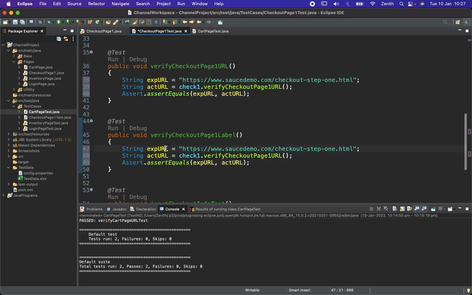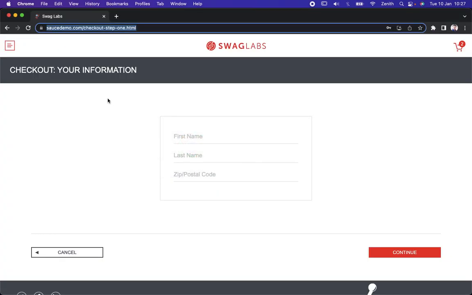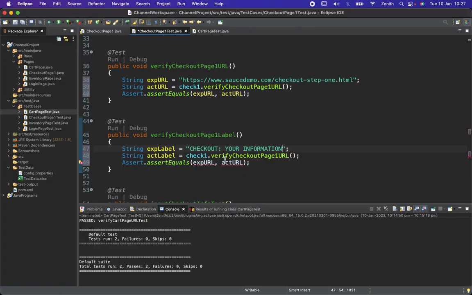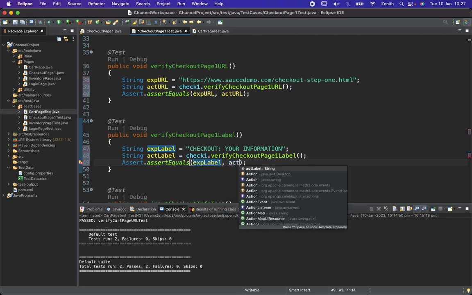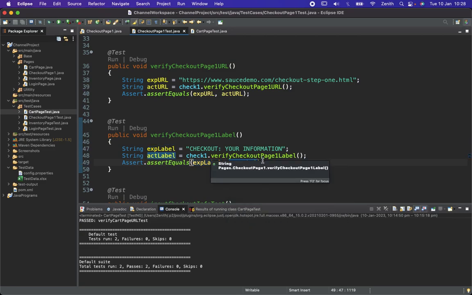Here we'll just change the label, and here we'll change the value. So the value will be like this. I will copy this value from the page directly, and here I need to change the method: check1.verifyLabel, this one, and here expected label and actual label. Okay, done.